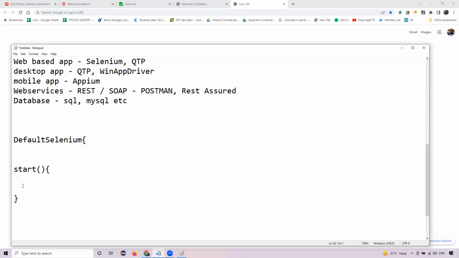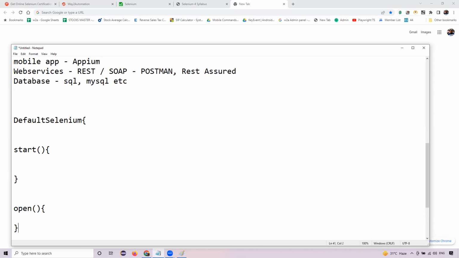Okay, so this is a start function, a start method. Let's say they have written some code inside this method. If you call this start method, it is going to launch a browser, right? And after launching the browser, you need to navigate to some website. So they have created a method called open. And in this, they have written some code.